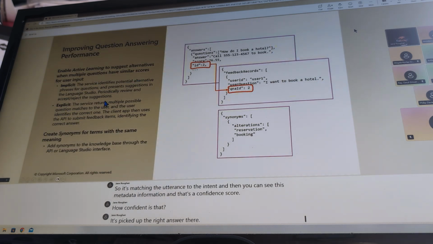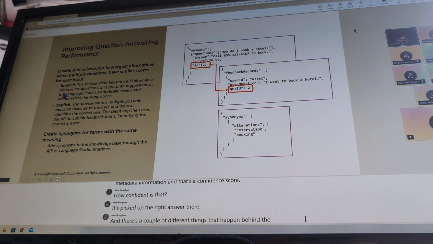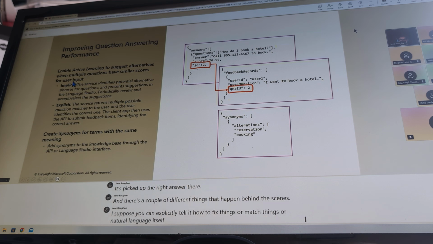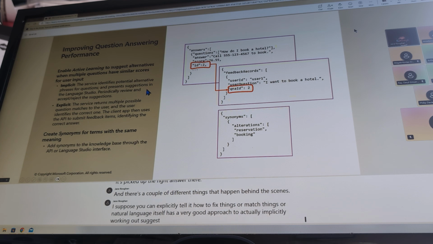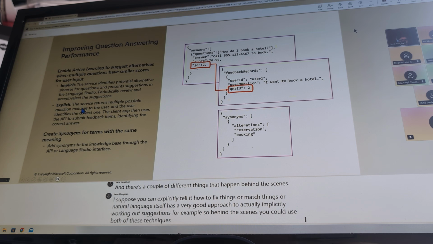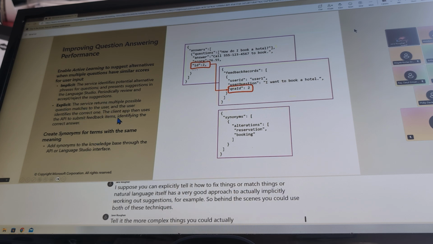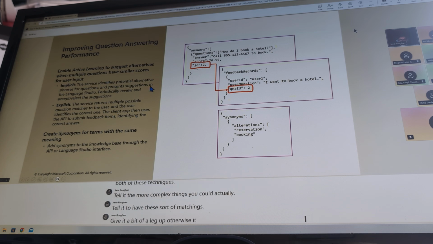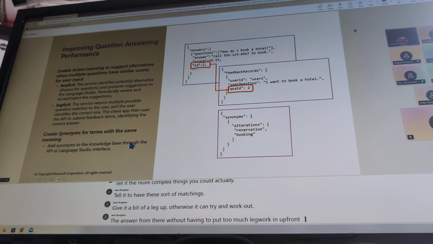And there's a couple of different things that happen behind the scenes. I suppose you can explicitly tell it how to fix things or match things, or natural language itself has a very good approach to actually implicitly working out suggestions, for example. So behind the scenes, you could use both of these techniques. Tell it the more complex things, you could actually tell it to have these sort of matchings, give it a bit of a leg up. Otherwise, it can try and work out the answer from there without having to put too much legwork in up front. You can create synonyms, like I said before.